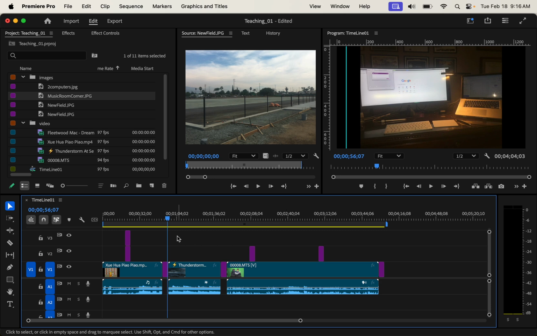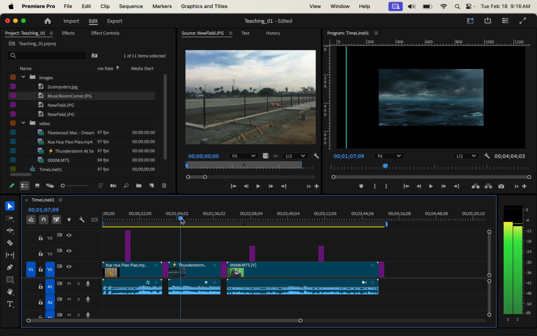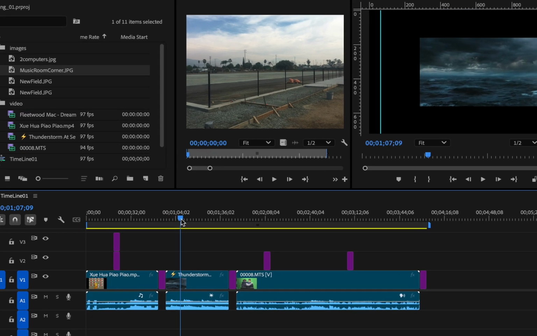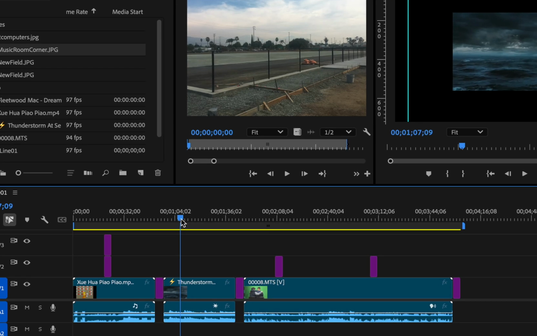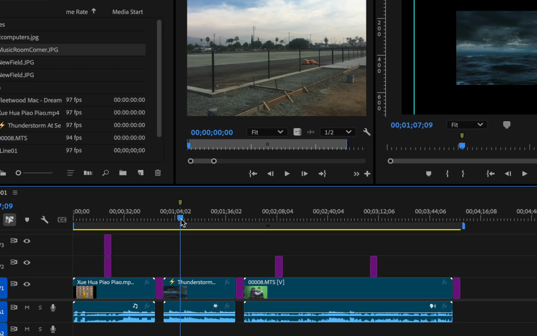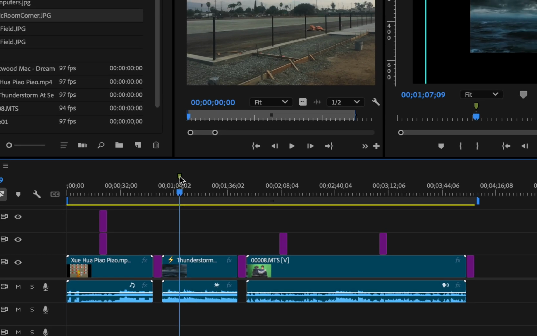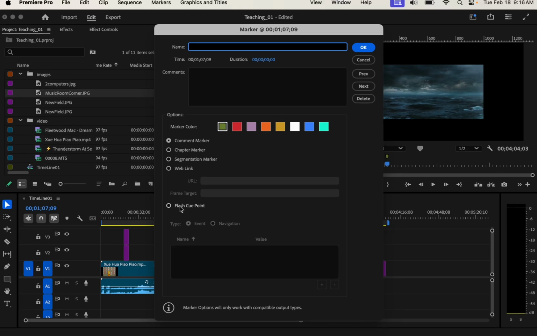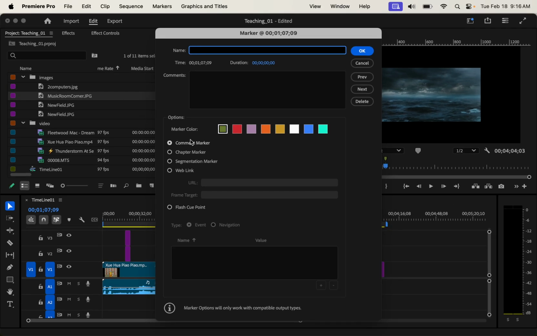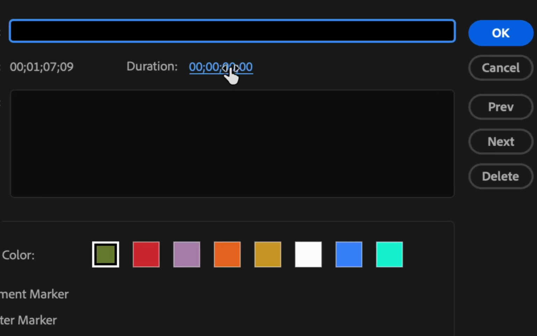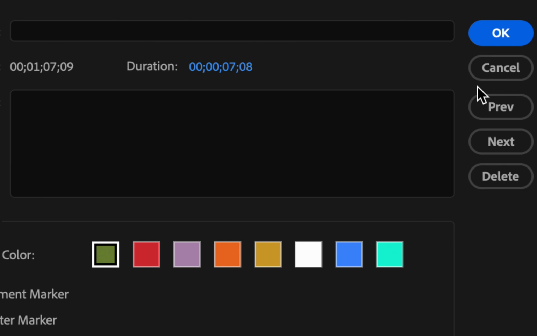Now, wherever the playhead is, for whatever reason, go ahead and press M. Press M. And you'll notice that there's a green thing that appears. See that? Now, part of the test that we took was to double click on a marker. You can name the marker. You can actually expand the marker to maybe 10 seconds, whatever the case may be.